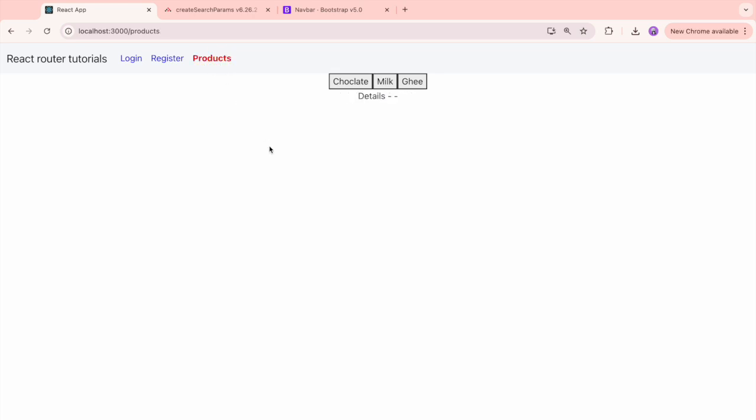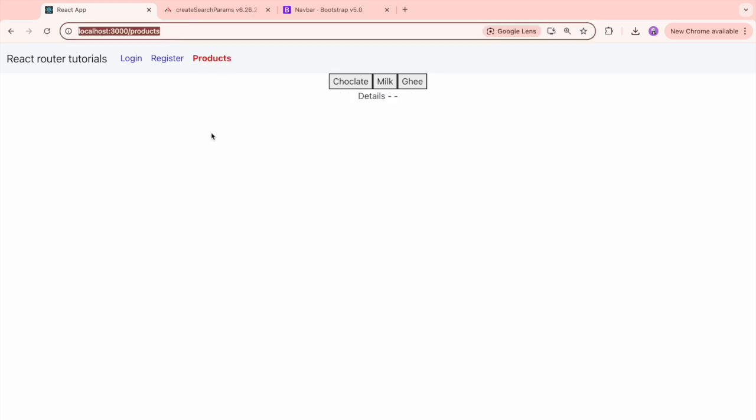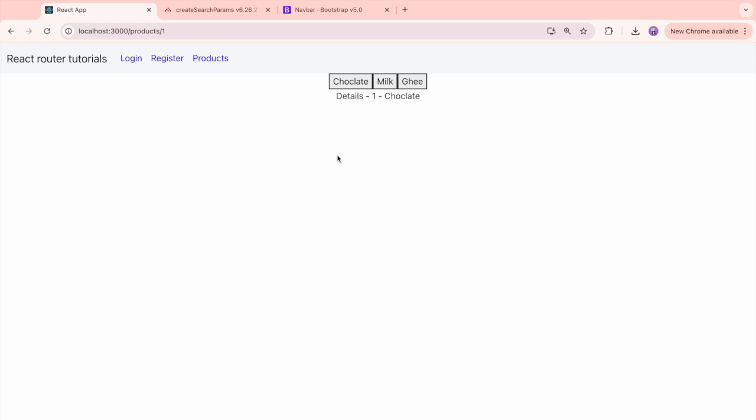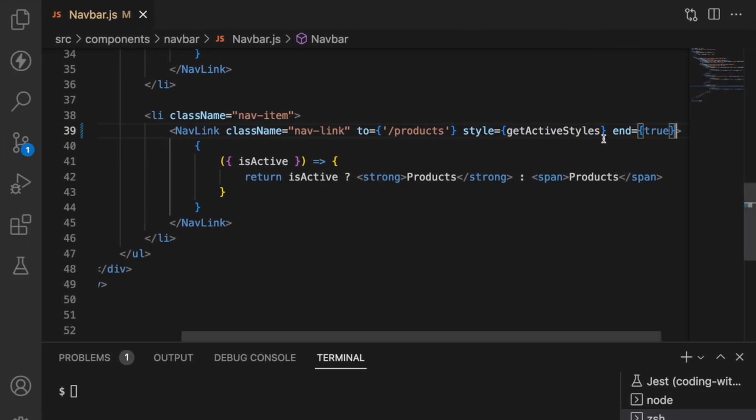Well, let me click on products. Again, it is in red color because it is the index route. When I click on chocolate, again it's gone. When I click on milk, again gone. Ghee, again gone. That means whenever you want to have an exact match and make that link active on that particular exactly matched path, then you can use this end attribute. The end attribute is a boolean attribute. So that's about the activation of a NavLink on a specified path match.